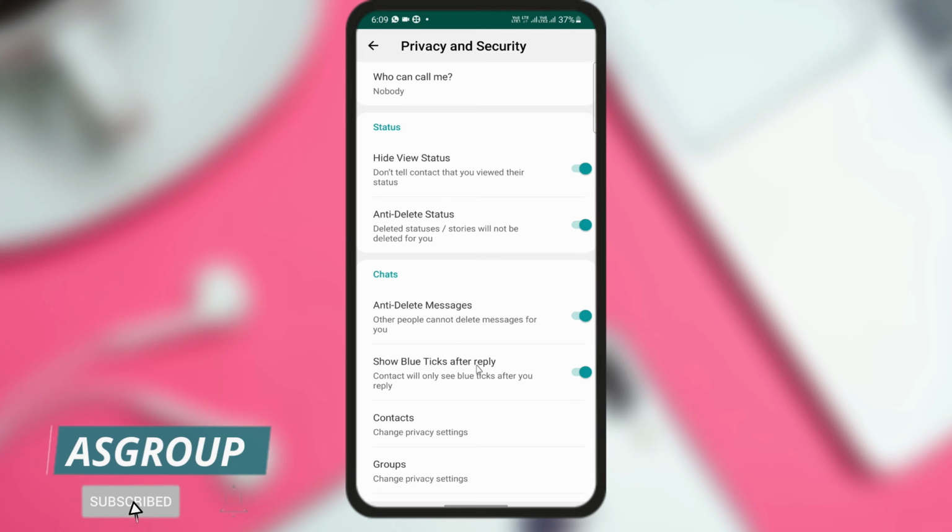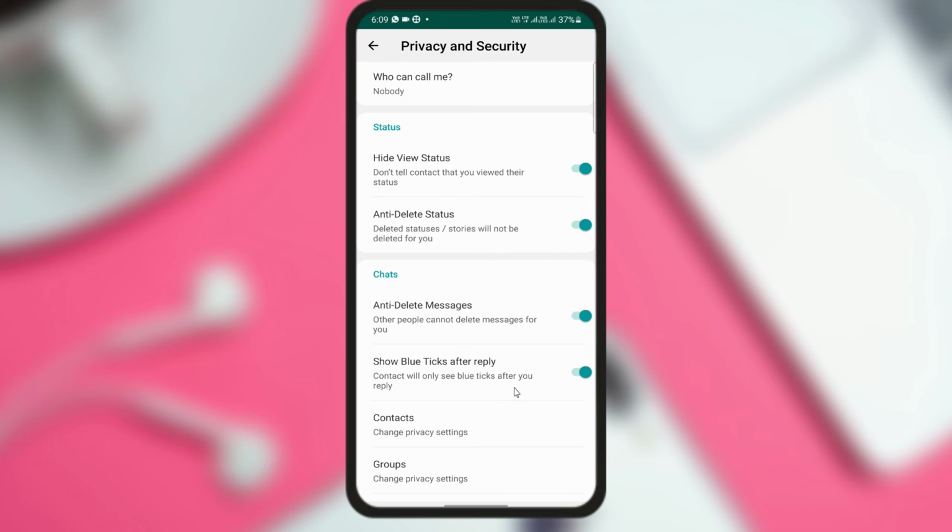Same here, if anyone sends you a message and you are reading it, but still that person will not get blue ticks. He will only get blue ticks when you reply. So you can use this option also.